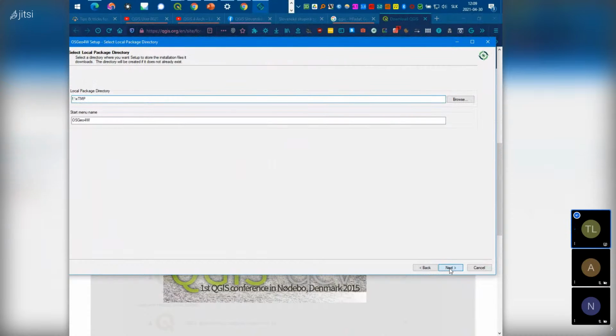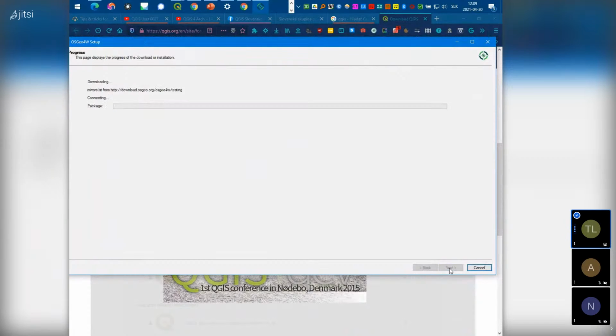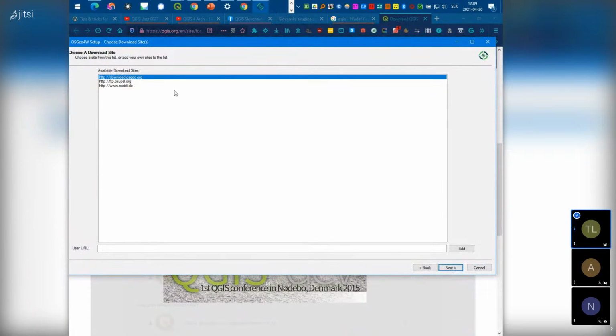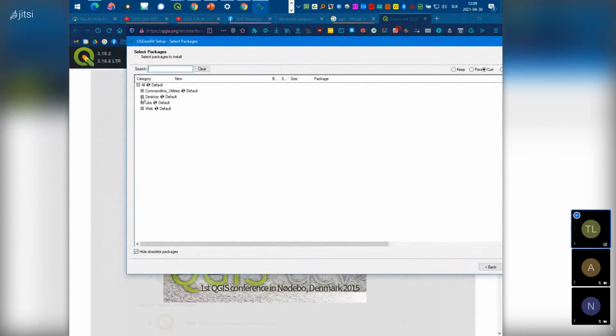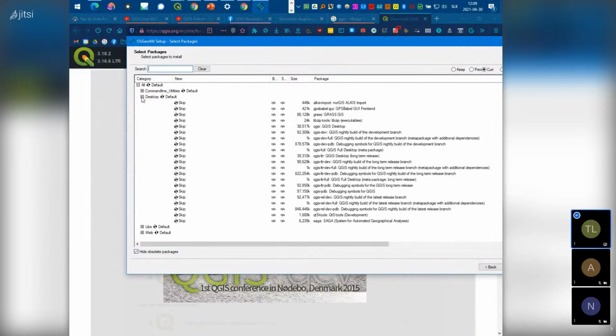Then you can skip those things and you will see the list of resources. You will choose one and then you will see this kind of table. And if you want to install just QGIS, then go to the desktop. If you want to install the latest or current version, then go to the QGIS desktop and click here. And you will see the latest version is 3.18.2.